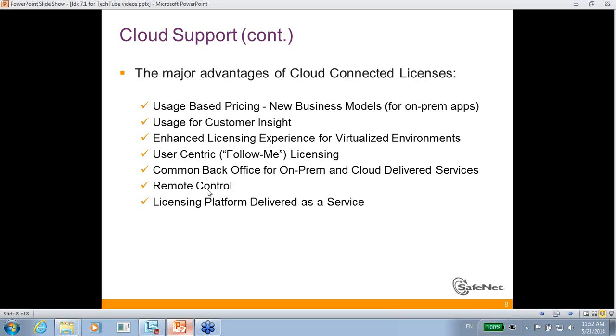Remote control: you are able to define at any time when a license is going to be invoked and when it is going to be cancelled. So you as an ISV can cancel or revoke a license whenever you want. At any point you can stop the end user from using your application, or maybe you can update his license. So all this kind of remote control over end user licensing is very important.